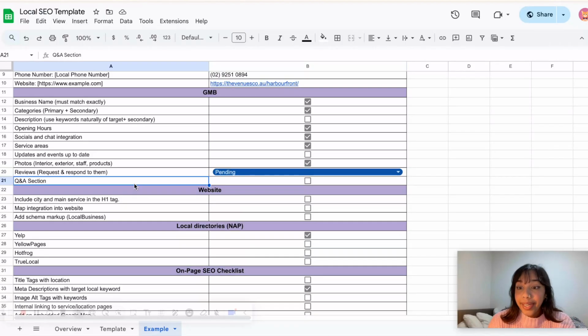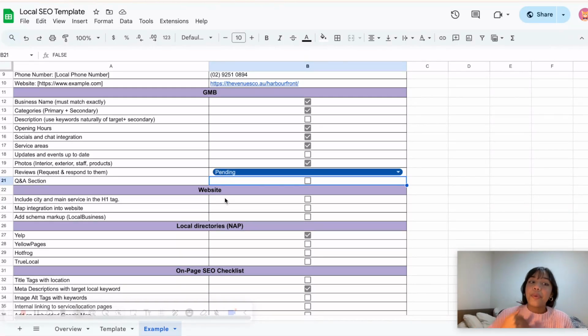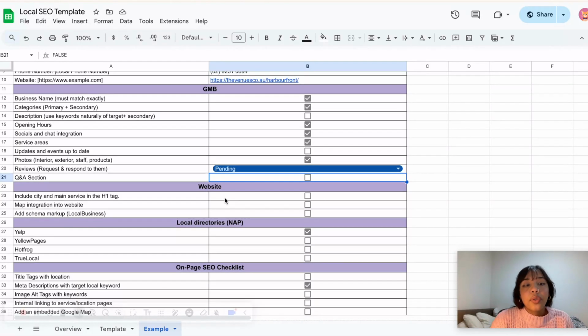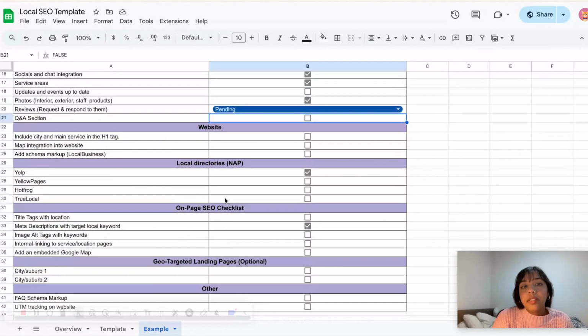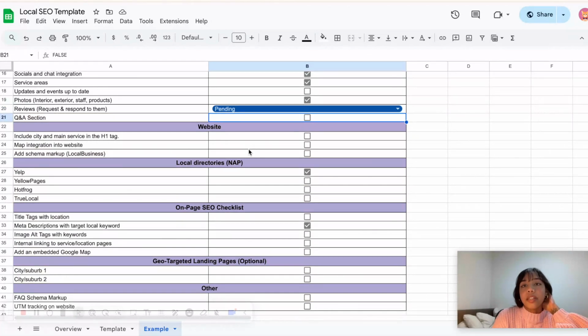In terms of the Q&A, I have not ticked this because they have not responded to their Q&As. They have a bunch of questions that customers have asked, and it has been responded to by other regular customers, which is why it kind of looks bad in terms of the business if they're not being proactive. If you have a local business, it's important to be as present as possible to help your customers, provide solutions, and at the same time help them with their queries.